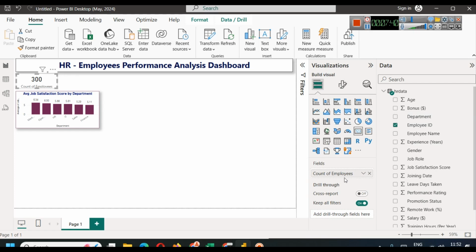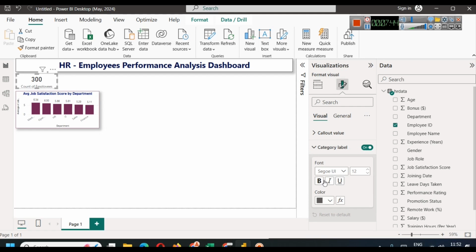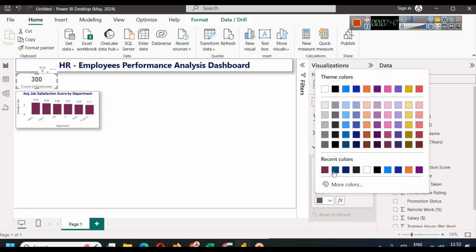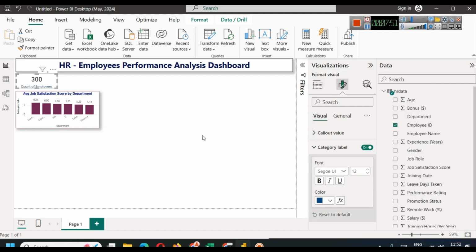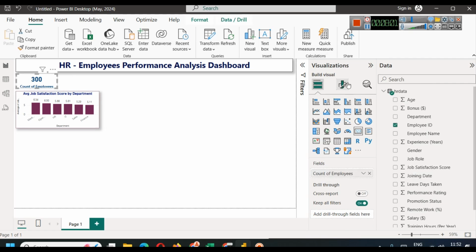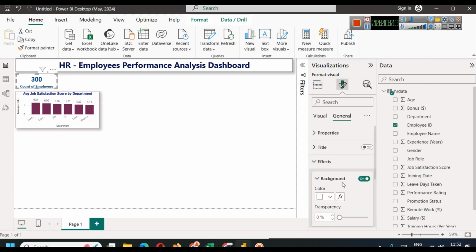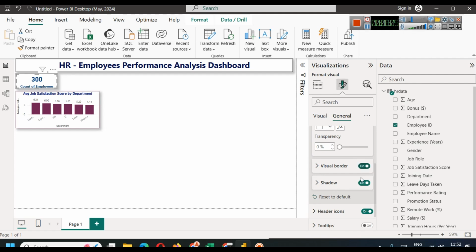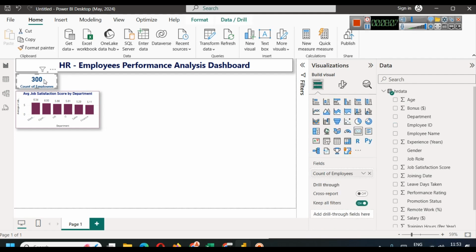Now this is count of employees and it is barely visible. So we can go to category label and change its label. So this will be count of employees, and make it bold. Similarly, we can also make the category label bold and select some color for it. We can also enable the same effect as visual border and shadow. So now we have count of employees.